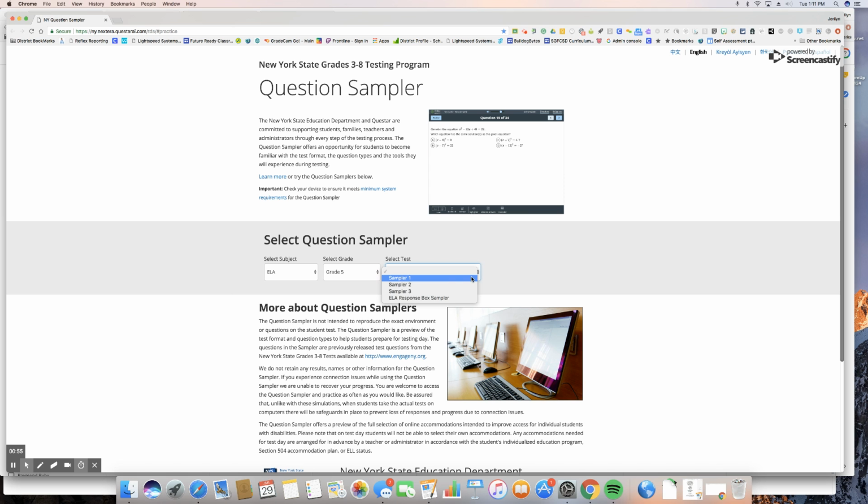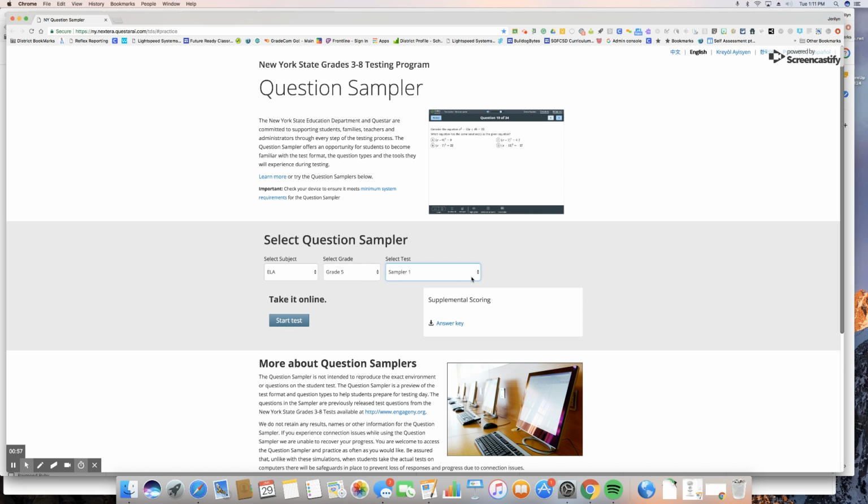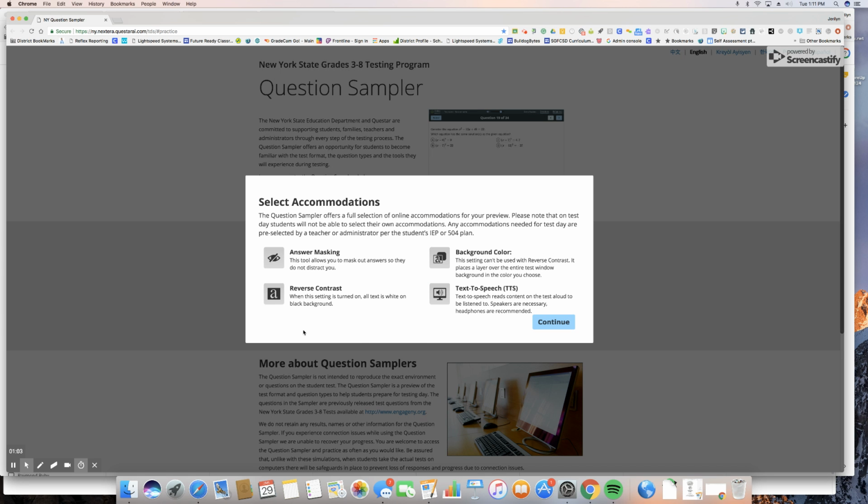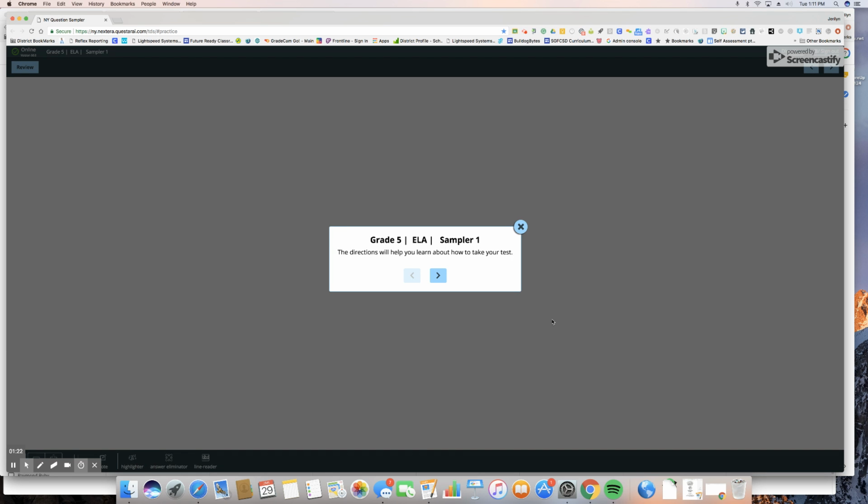I'm going to click Sampler 1. When I click Sampler 1, it will allow me to click a Start Test button, and it will take me into the first part of the test. The first part of the test shows testing accommodations that are available to students if they're on their accommodation plans. For the purposes of this demo, I'm not going to click any of them. I'm going to click Continue and move on.